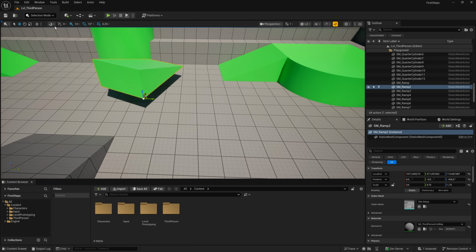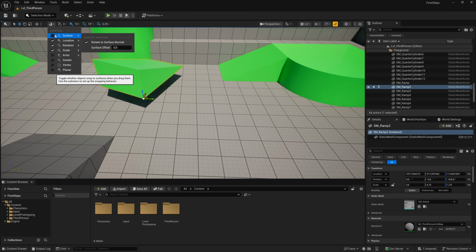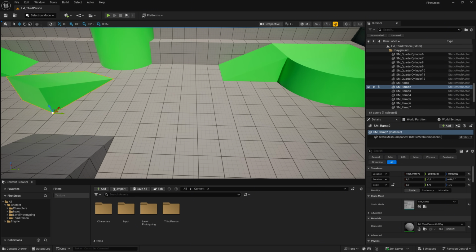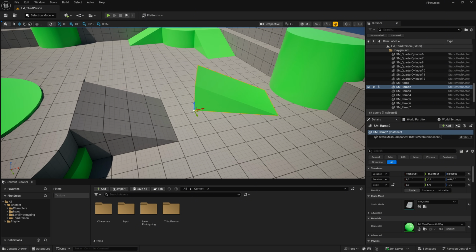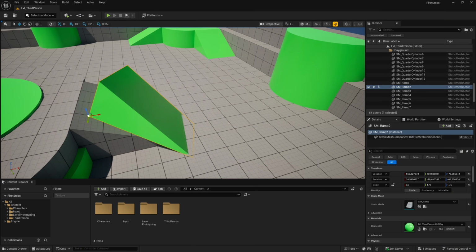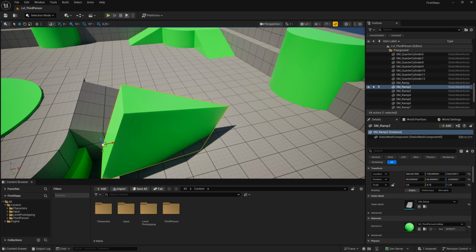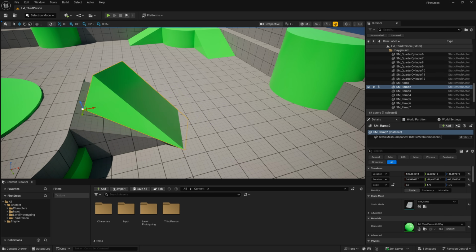Now, let us activate the surface option and enable Rotate to Surface Normal. With this setting on, when you move the object and drag it onto another surface, the object will automatically snap to that surface and align its rotation to match the angle of the surface below. This is really useful when you want to place props on uneven ground, walls, or any complex geometry and make sure they sit naturally without clipping or floating.